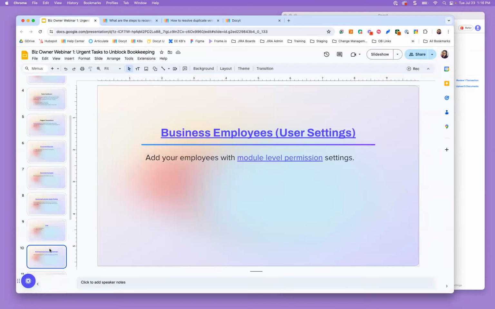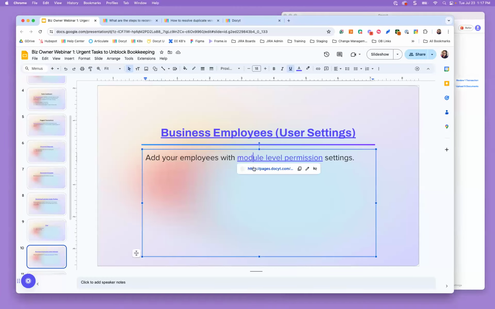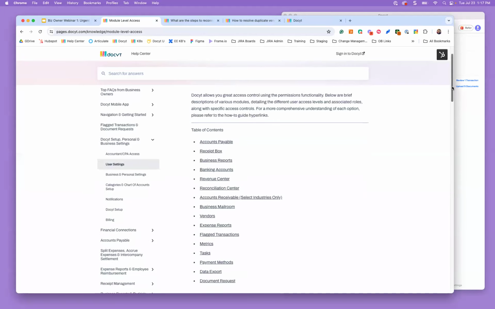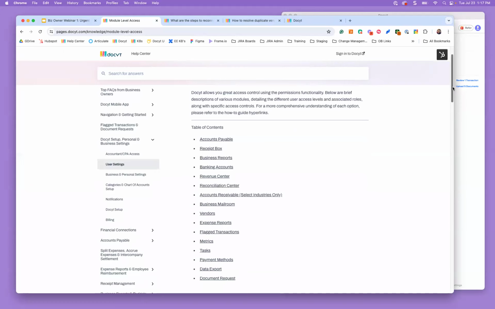Now let's talk about business employees. This is likely the part where we're going to spend the most time today. Docket allows you to add your employees to Docket and set module level permissions. This allows you to really customize Docket for how your business works and functions together. I'm going to show you this article here. Each of our modules has a specific set of permission levels that allows you to really customize that access.